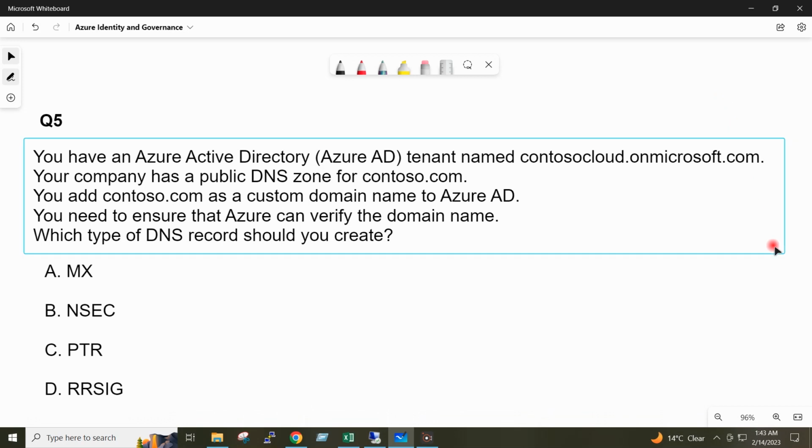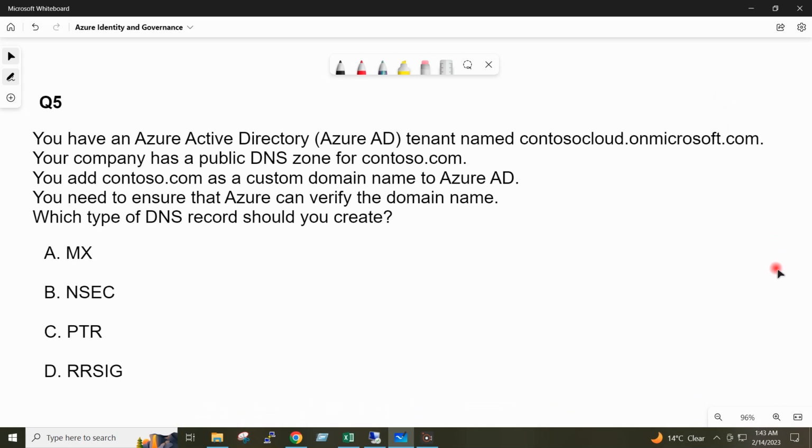Question number 5 is: you have an Azure AD tenant named contoso cloud onmicrosoft.com. Your company has a public DNS zone for Contoso.com. You add Contoso.com as a custom domain name to Azure AD. You need to ensure that Azure can verify the domain name. Which type of DNS record should you create?